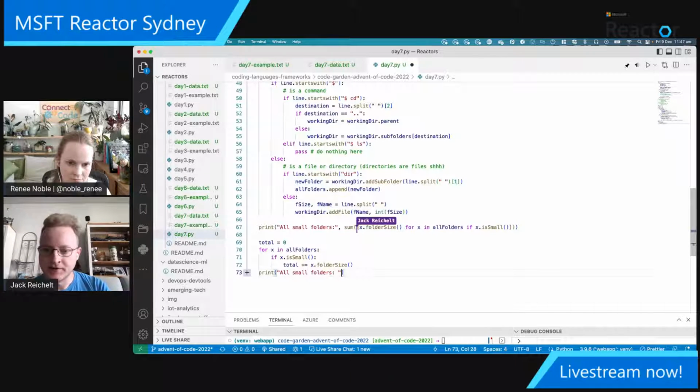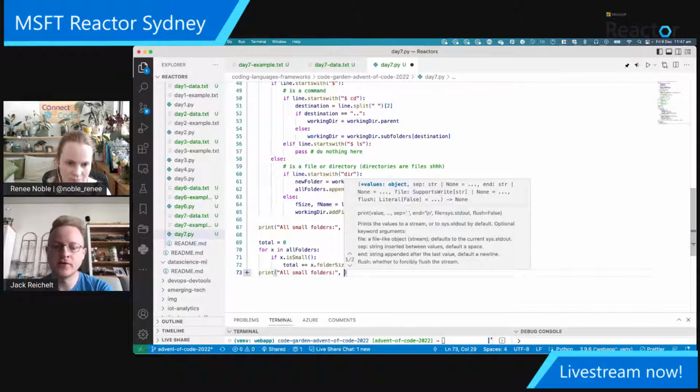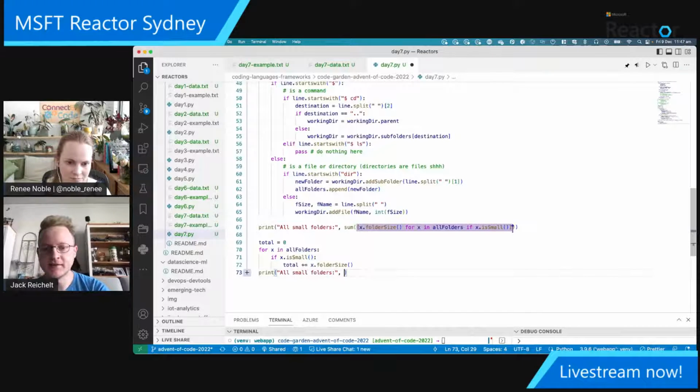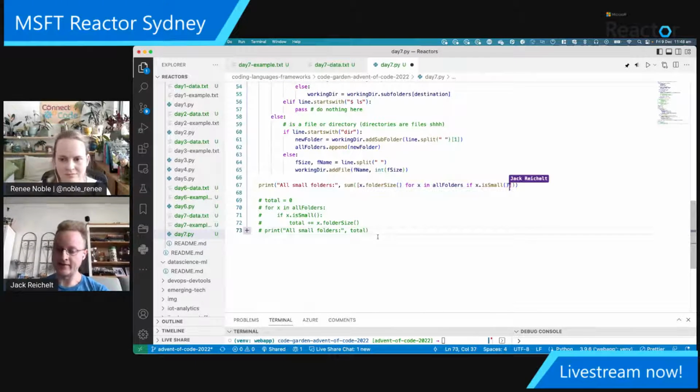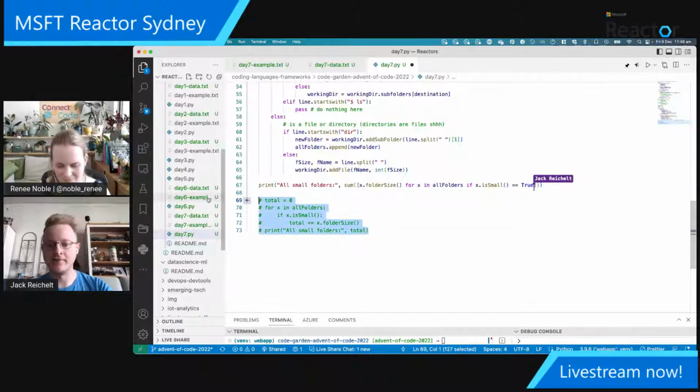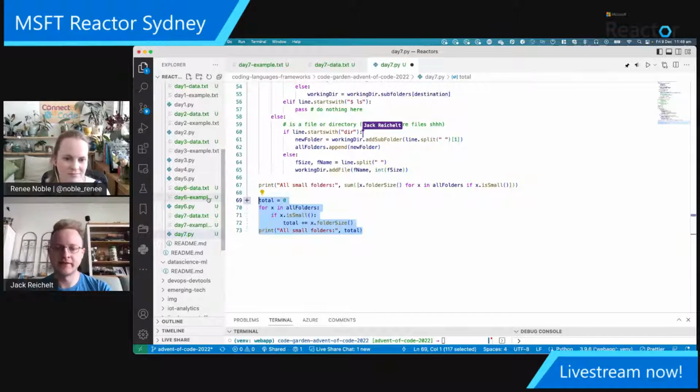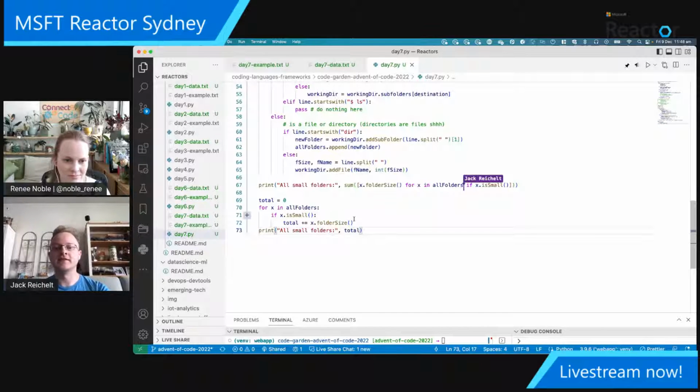have a look at just the list comprehension here. So we're going to end up with a list that gets the folder size for each folder in all folders. So that's our X there. But it will actually only get that if X dot is small, and there is an implicit is true there. We don't have to specifically say that. And so what this says is this will get us an array of all of the sizes of all of the folders that are small. And then we can sum them up. And then we print that all together.